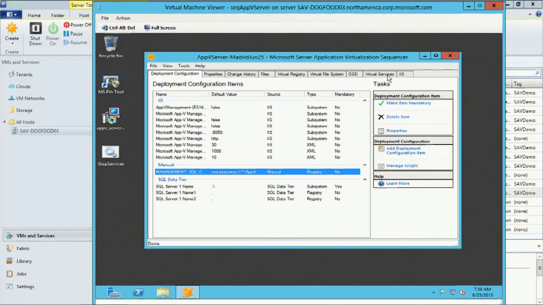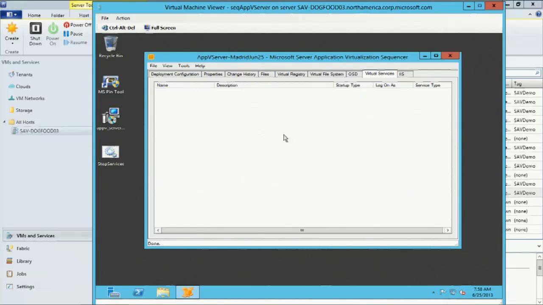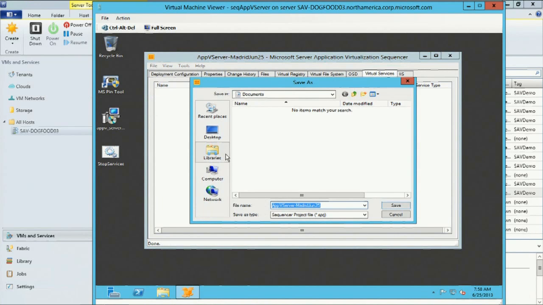What else happened here? We can take a look and see, okay, this application consists of one IIS website, no virtual services. You can examine the files if you wish in the registry. We don't need to do that right now. So at the end, we'll just go to save. And I'll save this onto my desktop.